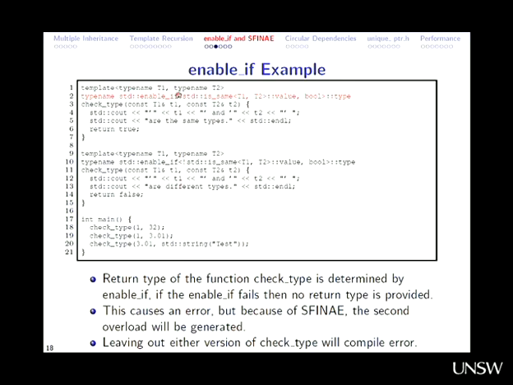Okay, so this enable if sitting up here is going to say if the return type of this is a Boolean, if they're the same, but because of enable if they're not the same, then no return type's generated, not void, no return type's generated. You can't have a function without a return type, so an error is generated.